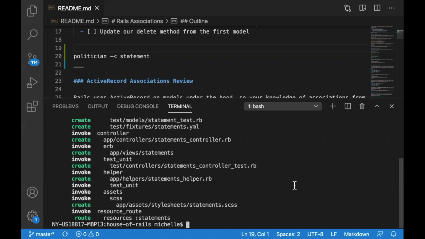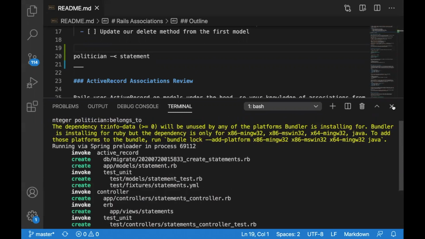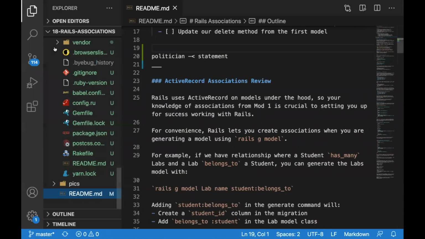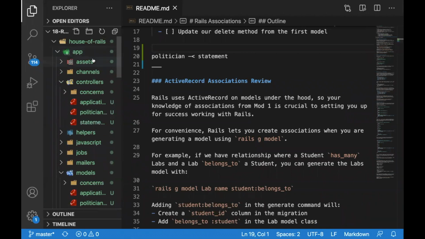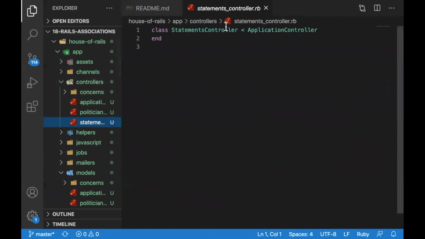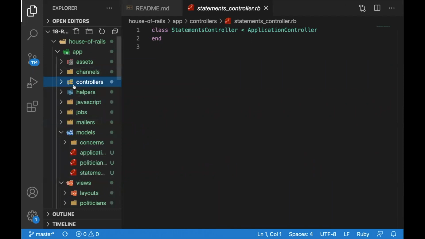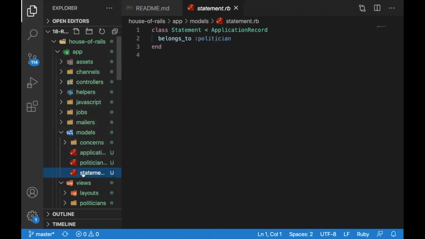So let's check out what it created. First, if we go to our app folder and then inside of our controllers folder and look in here, we see we get a statements controller. Next, if we go to our models and we look at the new file that was created, we have a statement class and we have this line that helps us set up our association. So a statement belongs to a politician.